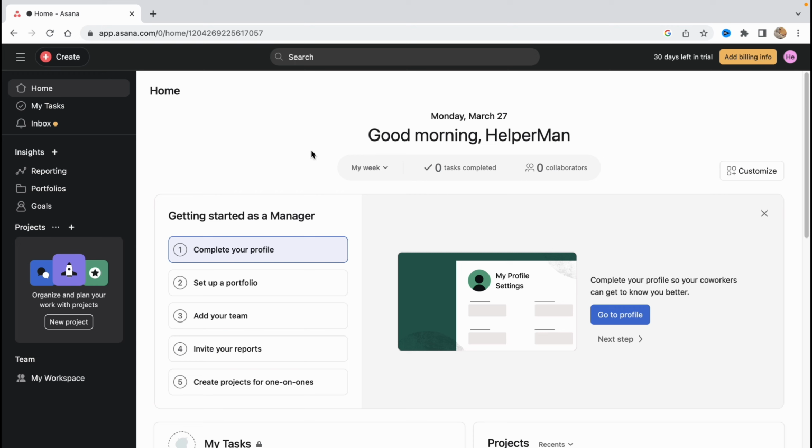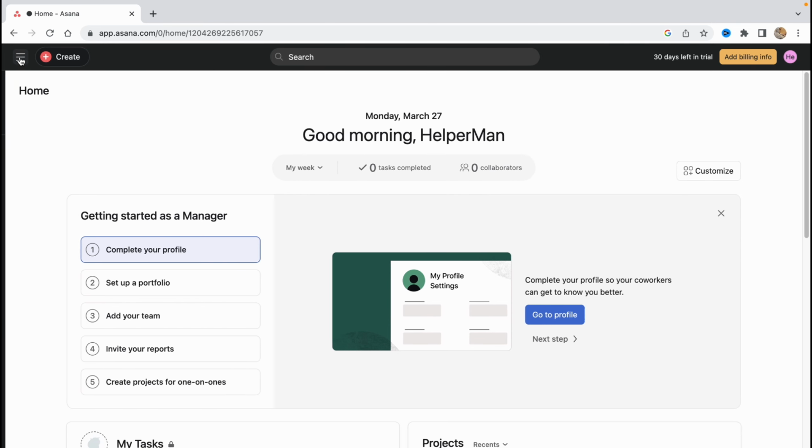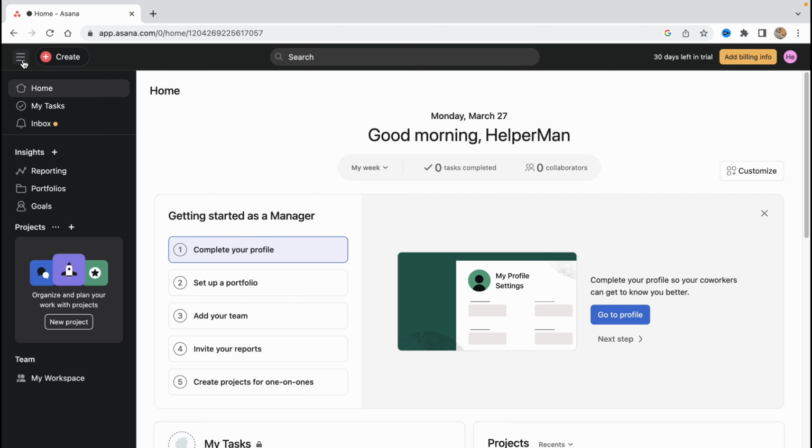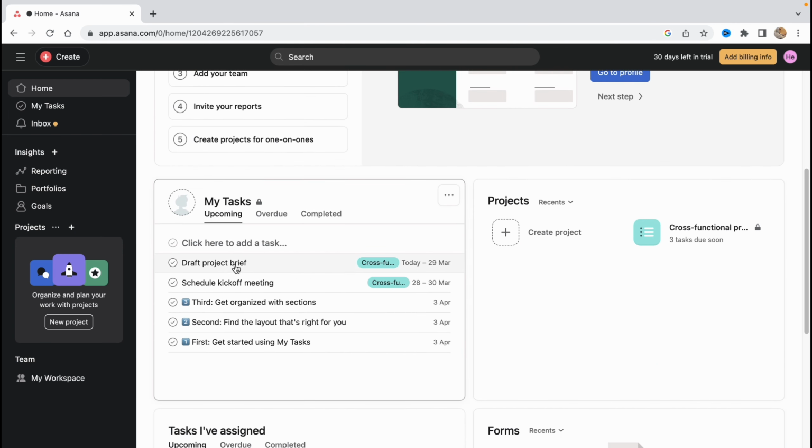And what do we have here on the left side? As you can see, we have a menu. We can hide it by clicking on this button or just expand this sidebar by clicking here. So we have a home page. As you can see, there is suitable information for us, the date, the number of completed tasks, the number of collaborators, our tasks here if we scroll down, and all of our projects.